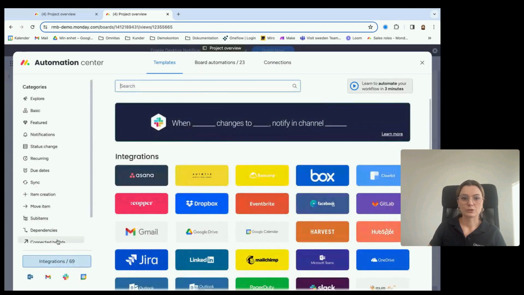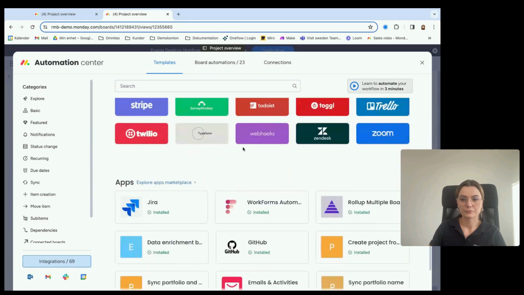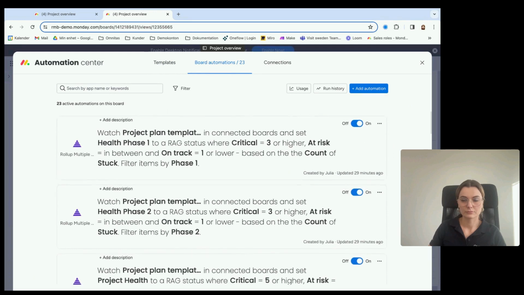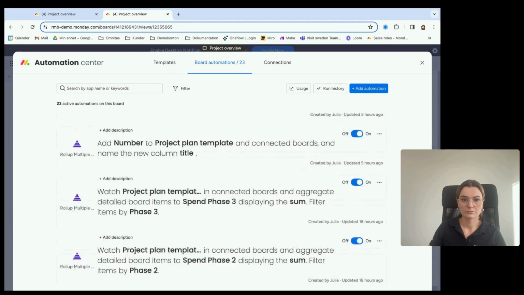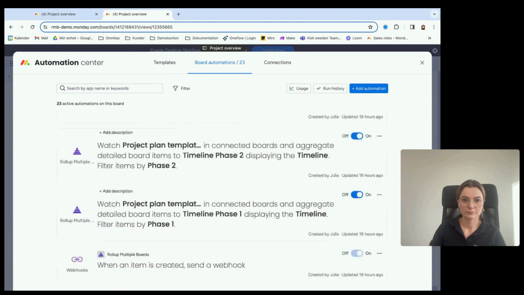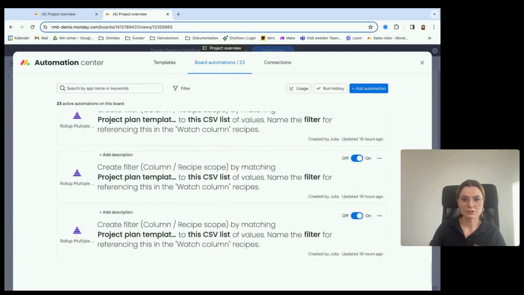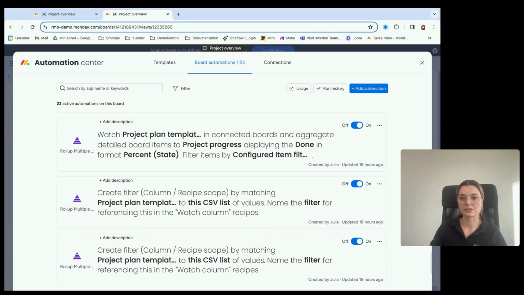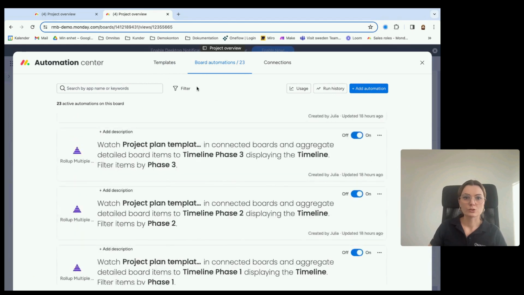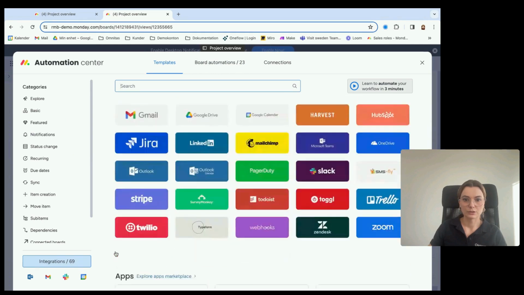So let's go back to the integration that we have here. And we want to take a look at the filters. And we have one already done for phase 3. So we don't need to create a filter, that is already done since before. So now we want to jump in and create that RAG status recipe.